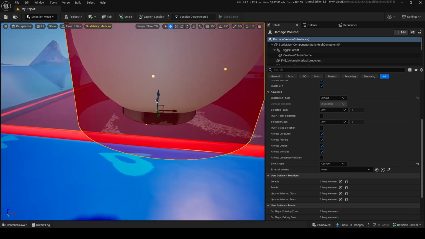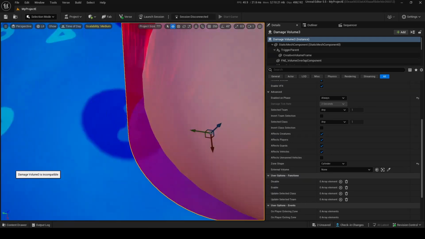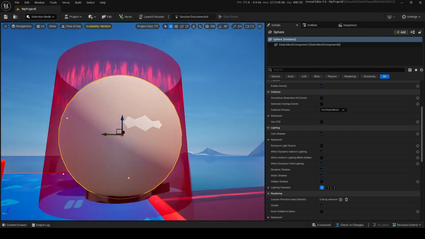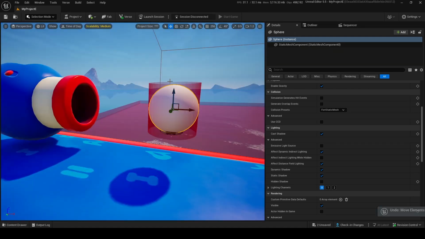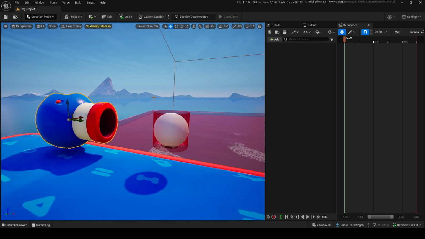There we go. And now this damage volume, you want to right click it, do attach to, and we're going to attach this to the ball. And now the damage volume is on the sphere, so now when the cannonball comes out and you get hit by it, you will die. And now what we need to do is actually make the cannon. So I'm going to do a simple way of doing this, and I'm going to do a lot more advanced way of doing this.